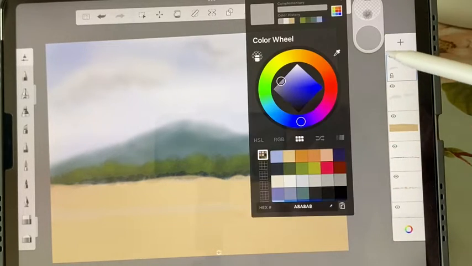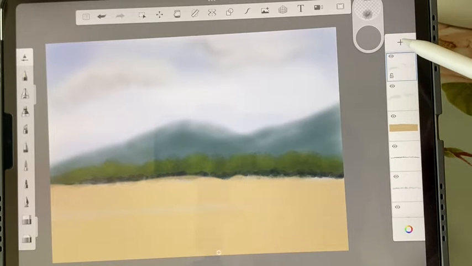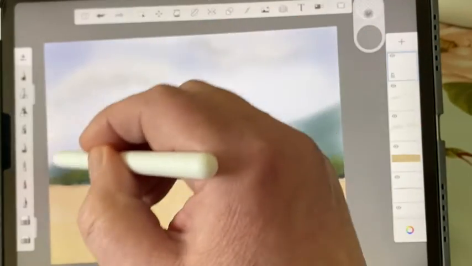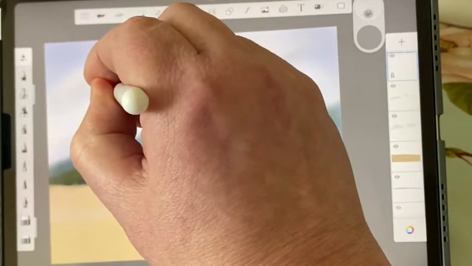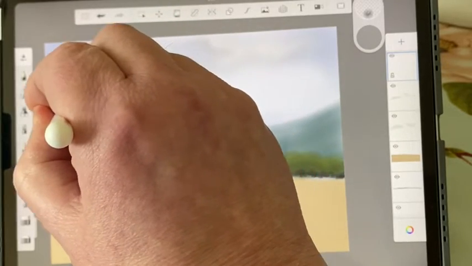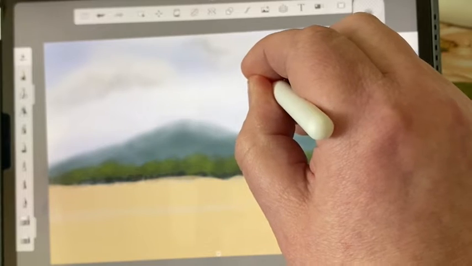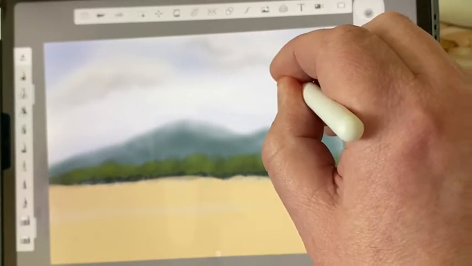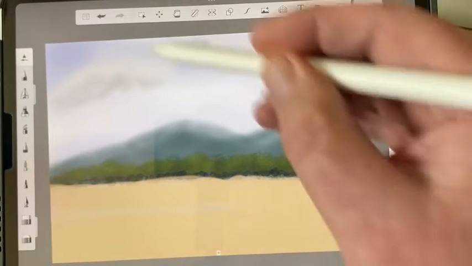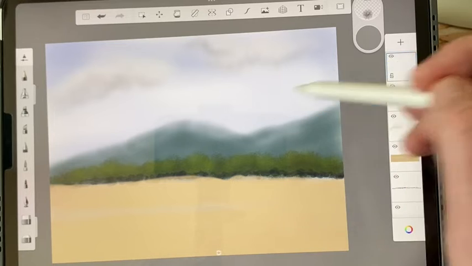In fact, I'm going to go to my slightly darker gray, create a new layer, whoops, and I'm going to even work with that. Go a little bit darker, just in certain spots. Something like that for now. You can definitely see that, see what's going on here.